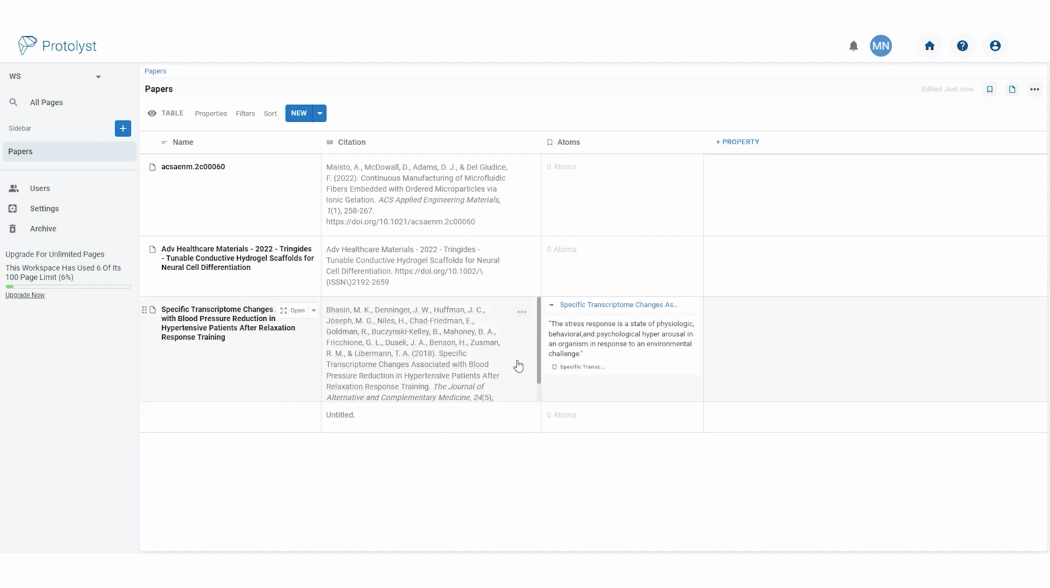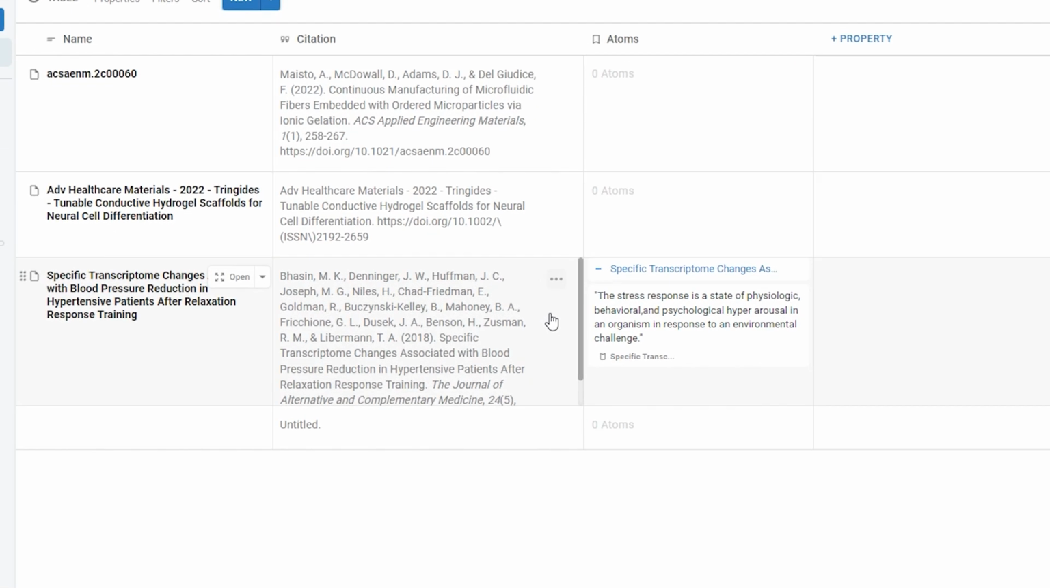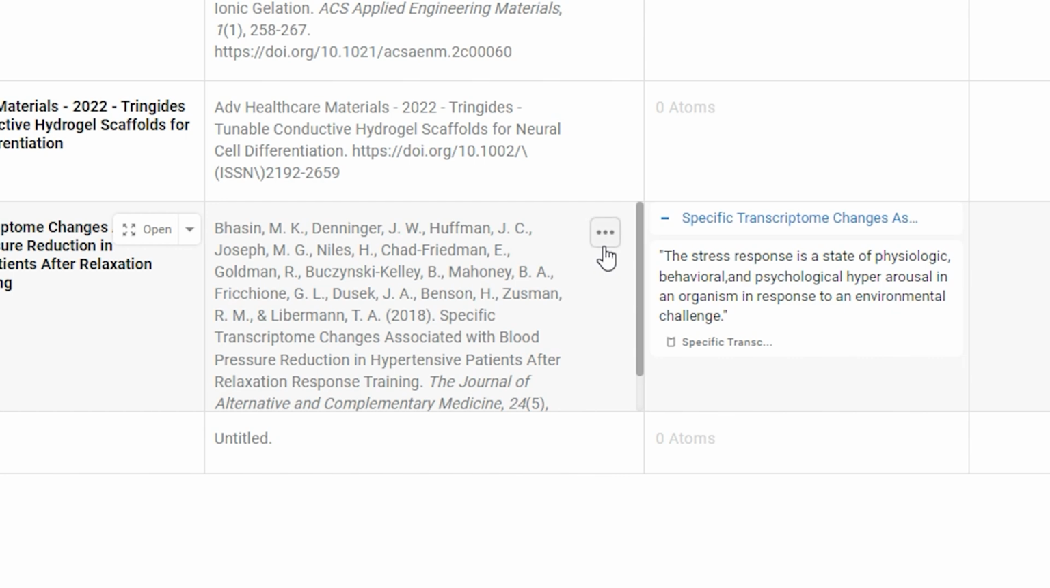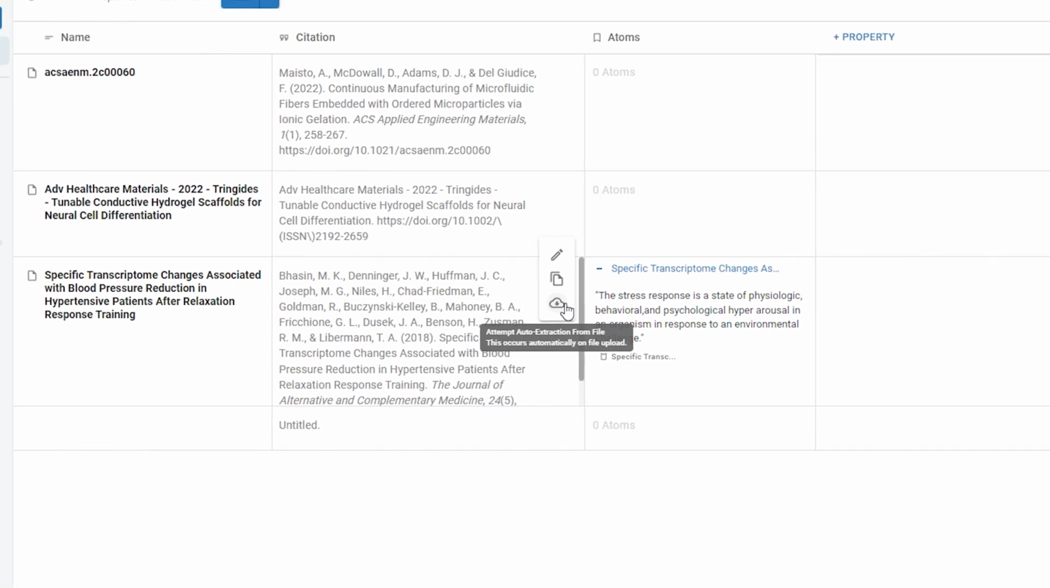For every citation that is generated within this table, there are options. If you hover over the citation, a 3-dot button will appear in the top right of the property box. If you click on this, there are 3 options. One for you to manually edit the citation, another for you to copy the citation to your clipboard, and another for you to automatically extract the citation info from the file. So this is an option for any papers that you may have already uploaded into your Protolyst workspace that you want to retrieve the citation info from.